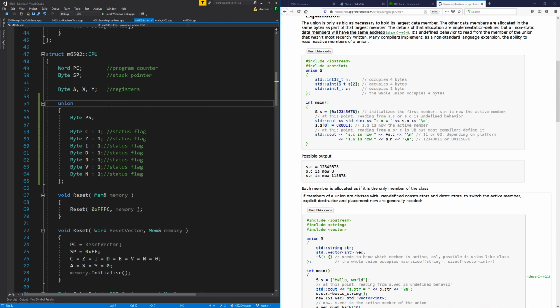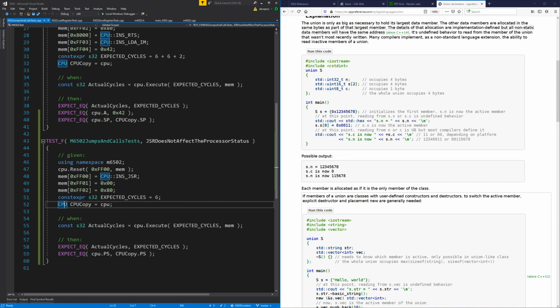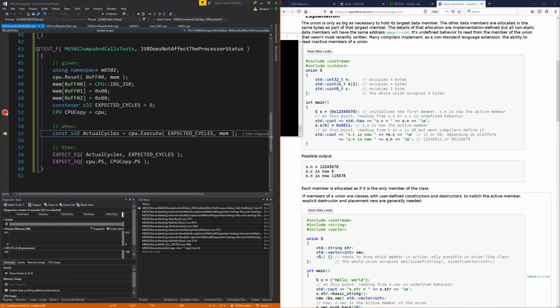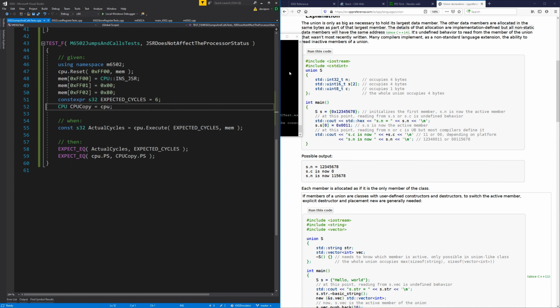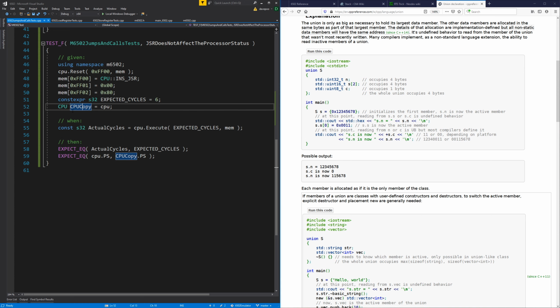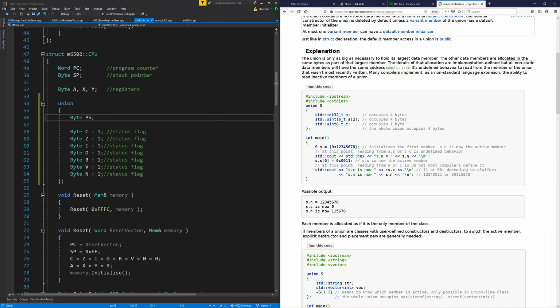I suppose we could just look in the debugger and work out what it's done. No, because that value should be, well, CC is not 0. So these things clearly aren't a union here. So that's not it. I bet this test passes as well, doesn't it? Oh no, it's made loads of tests fail doing that. The other data members are allocated in the same bytes as part of the largest member.